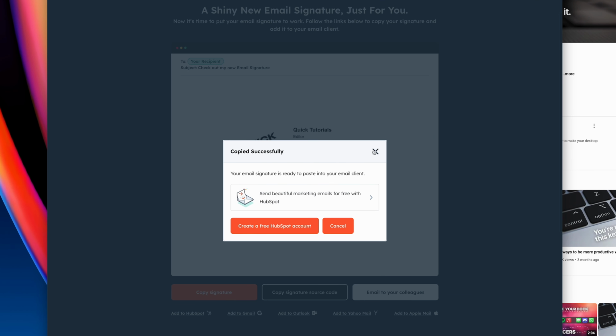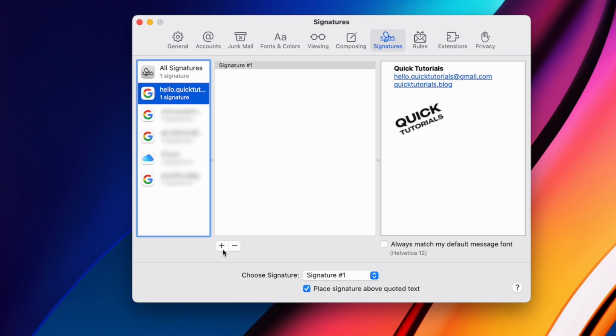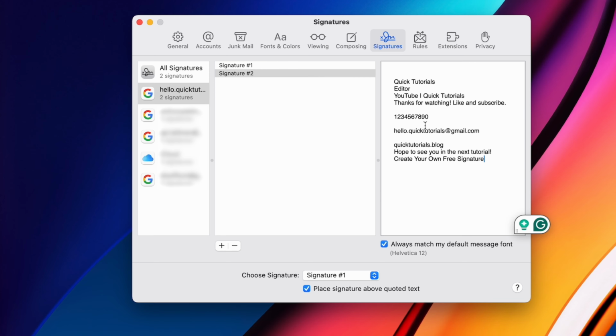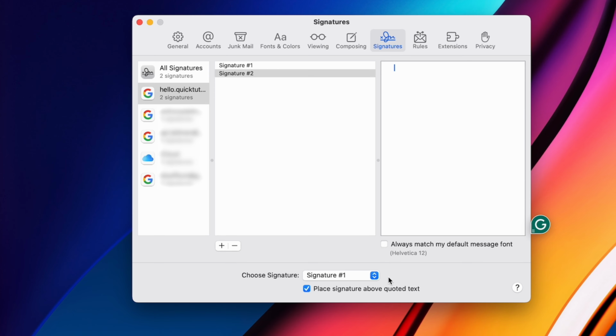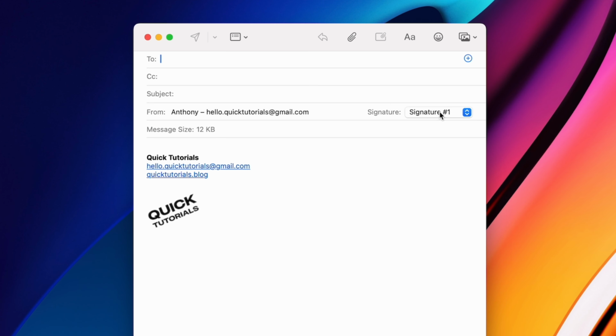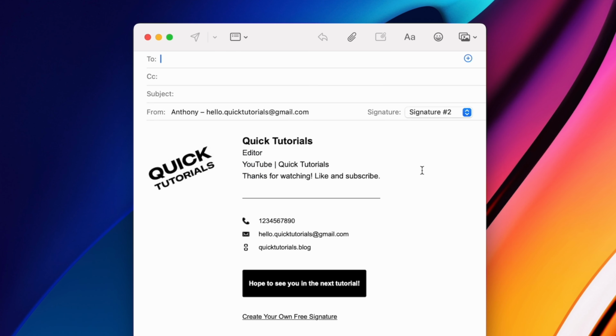All right, let's give this a try again. Go to the Mail app, go to Settings, and then Signatures. Now just copy-paste your signature in and you're done. And make sure to uncheck the box down here because otherwise it won't look right. You can have multiple signatures and you can easily switch between them when sending out emails.